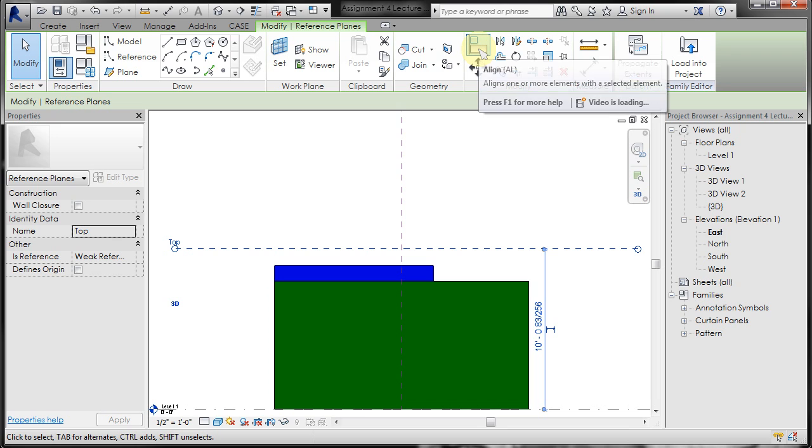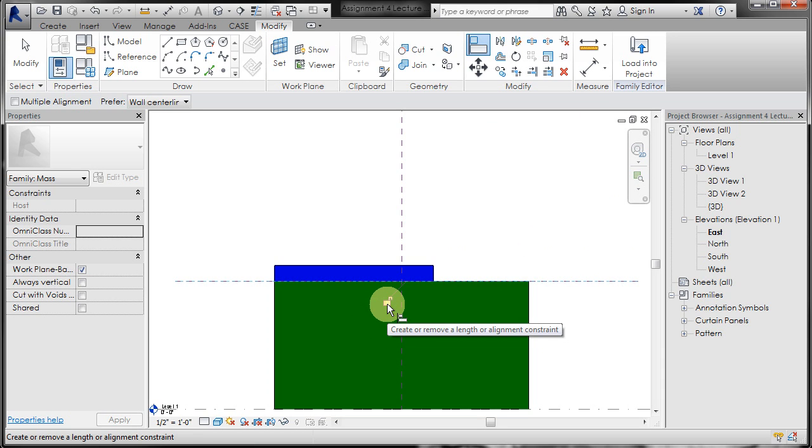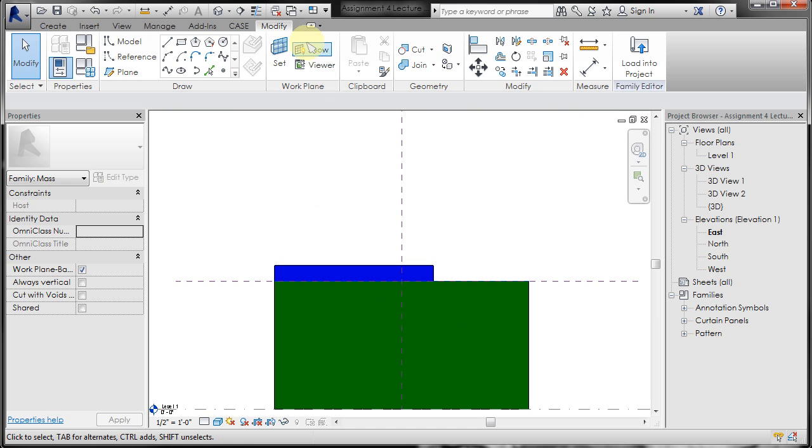So I'm going to use the align command, which is up here in your modify. Select that, pick the top of the wall, and then pick the reference plane. It's going to move the reference plane to the top of the wall. You just have to remember to pick the thing you don't want to move first. Now you see it's also giving me an option to lock that reference plane to the top of that wall. I don't really need to do that, so I'm not going to constrain it. Alright, it wants to do more alignment, so I'm going to select modify to stop the align command.